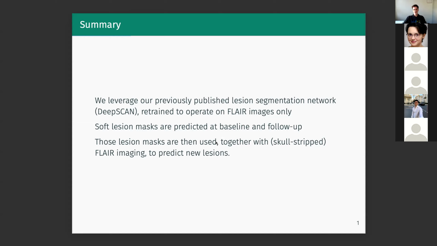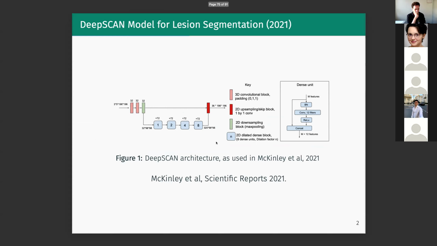We then took those lesion masks together with skull-stripped versions of the FLAIR imaging, resampled to 1 millimeter isovoxels, and we used those 4 images as inputs to predict new lesions in the second time point. So a little bit about the architecture which we use for lesion segmentation.